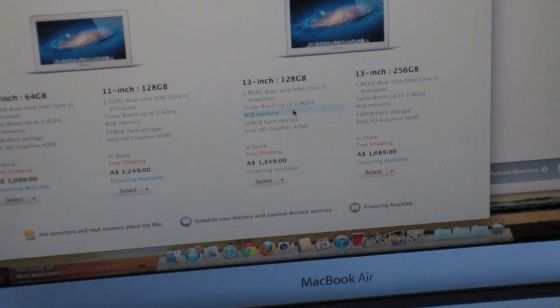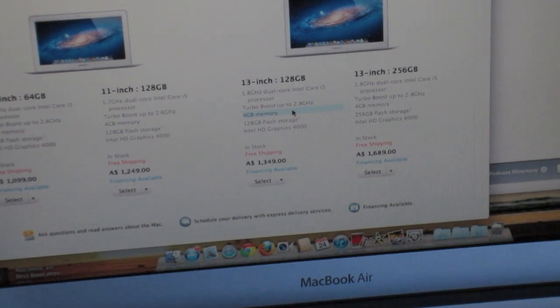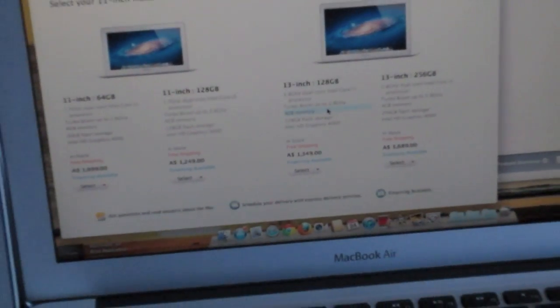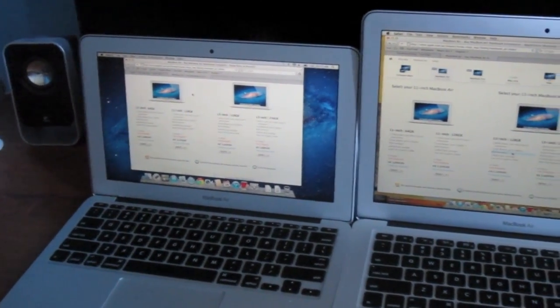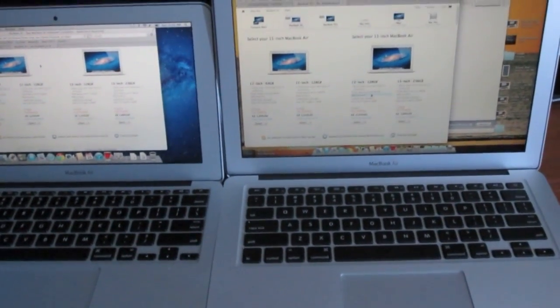So there's a 0.1 of a gigahertz increase from the 11-inch to the 13-inch. So the 13-inch does indeed have a slightly better processor, but I haven't noticed that in all my tasks, such as iMovie editing, just opening applications, everything like that. It all pretty much seems the same speed.